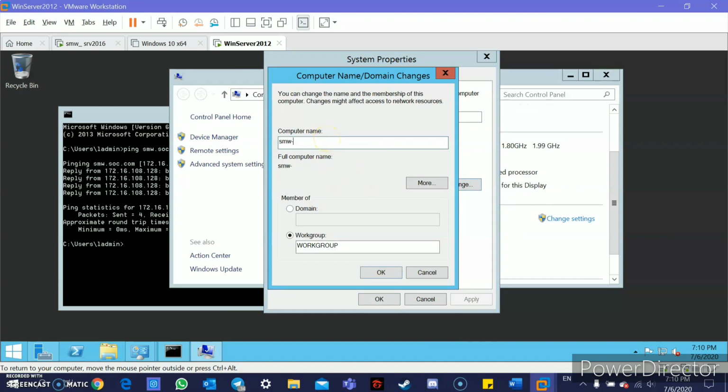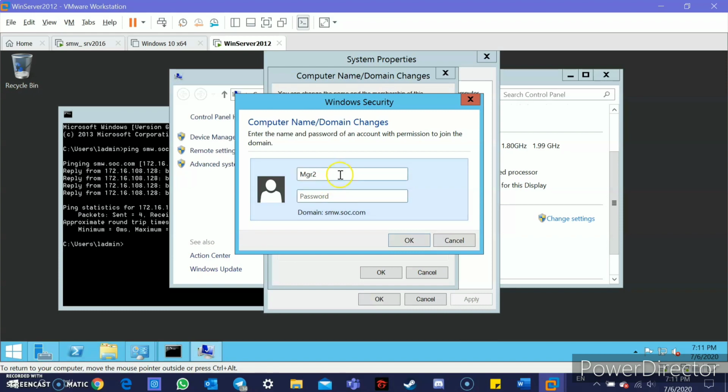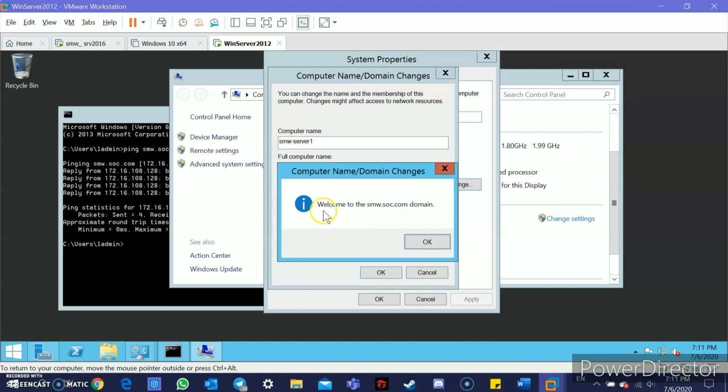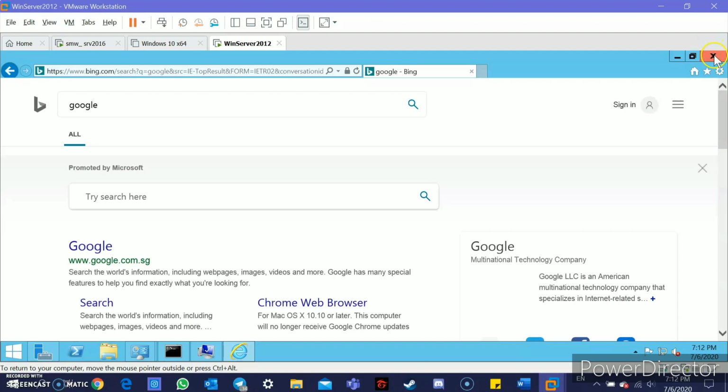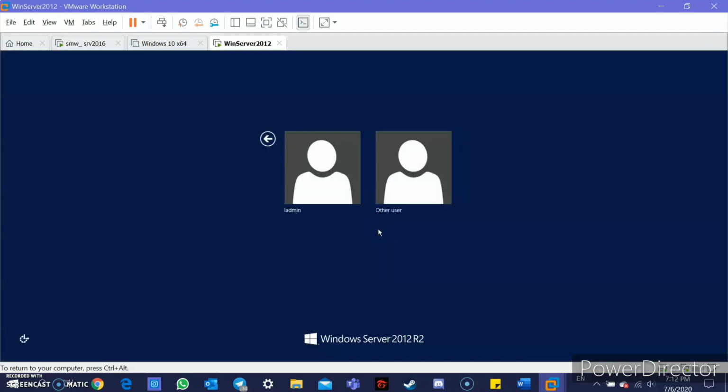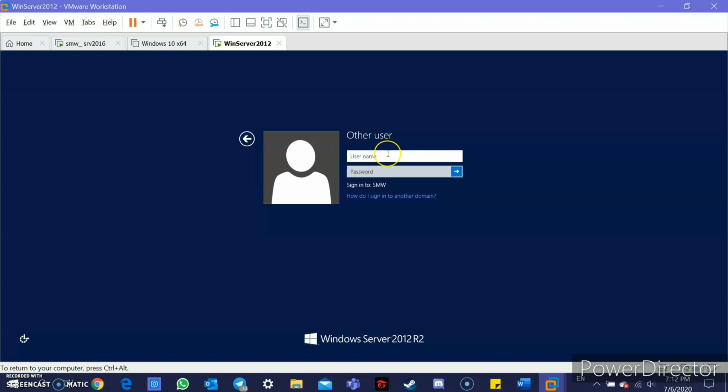Okay, I'm going to set the computer name and change the domain to the domain that we have created before. Now I'm going to use manager 2 credentials. As you can see, I've added this member server to the domain, so we're able to access the internet. I'm going to sign in as one of the users that I created before, such as manager 2.